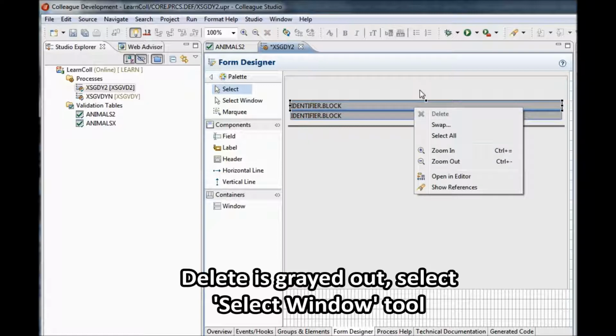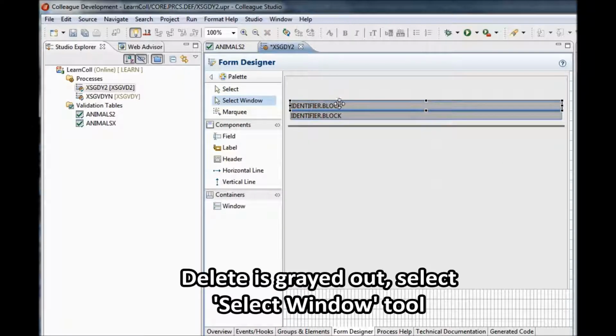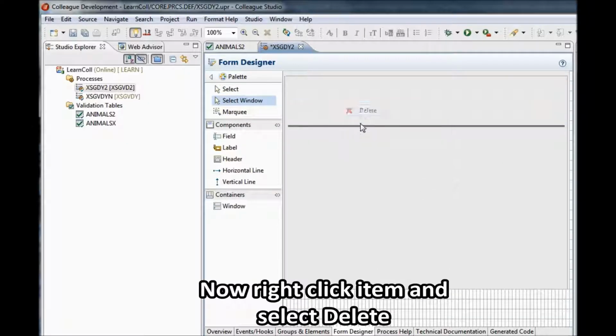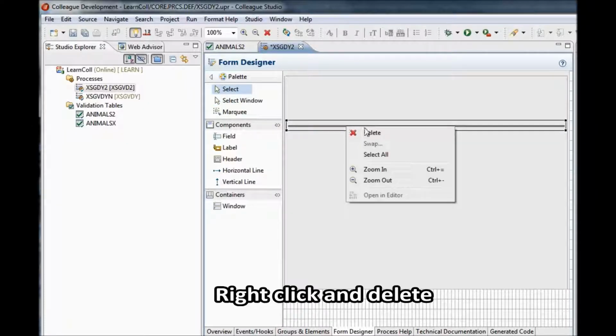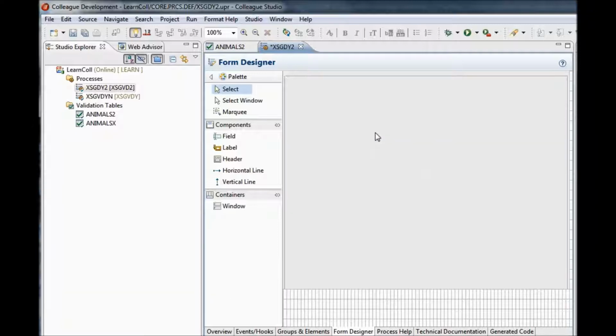Delete is grayed out. Select Window tool. Now right-click Item and select Delete. Return to Select tool. Right-click and delete. Add a label.